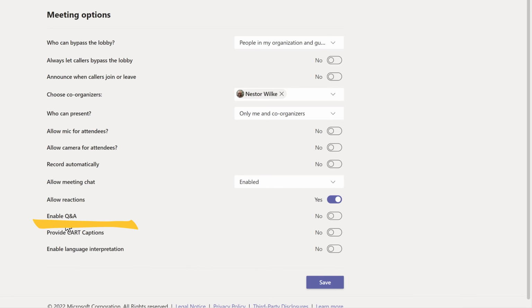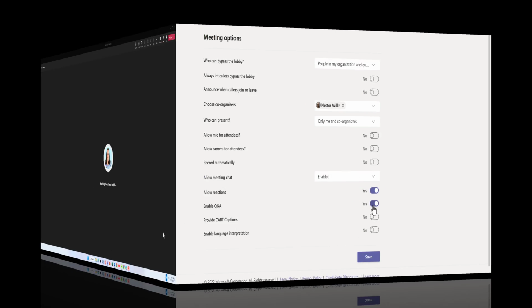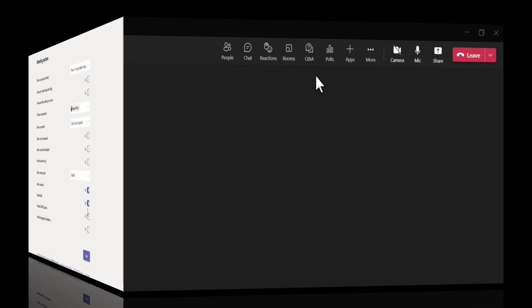This used to be an app that you could add to a meeting by creating a tab. As of August 2022, Q&A is controlled via meeting settings. If you toggle this on, then the Q&A option will appear in the meeting controls at the top of the Teams meeting when you're using the Teams desktop app. If you don't see Q&A, it is because your admin has turned it off.